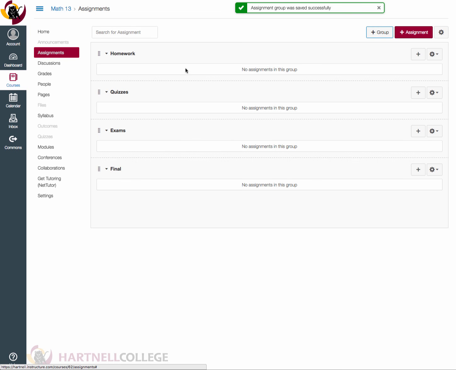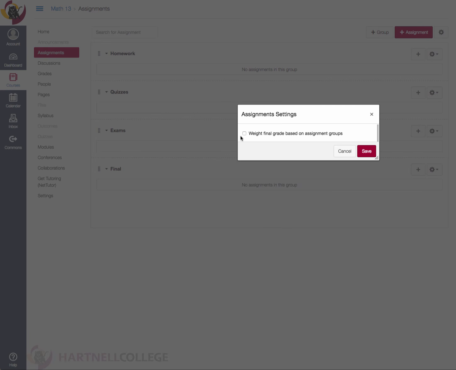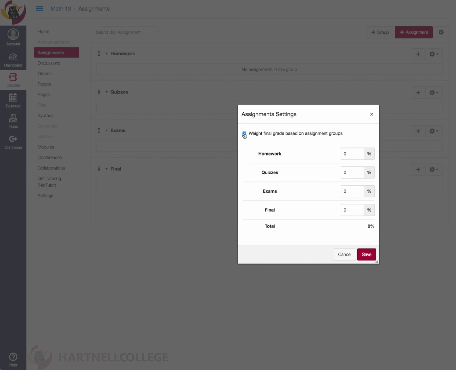Once you have your categories or groups set up, then go over to this little star and tell it I want to weight the grades. So homework is going to be worth 20%, quizzes 20%, exams 30, and final 30. Luckily, I don't have to do any plussing. It does the plussing for me, showing me that's worth 100% of the grade.